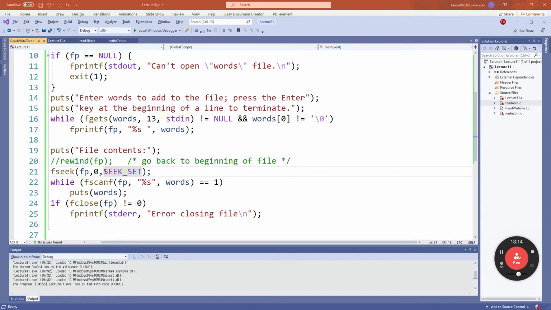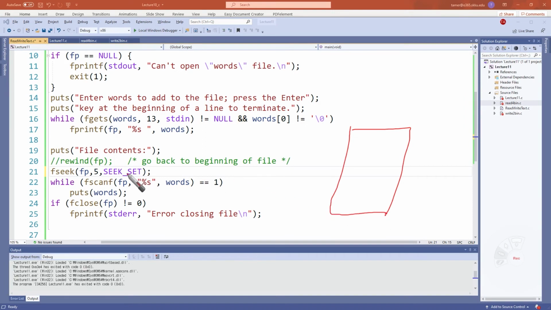If you want to jump to a specific location, you can say from the beginning, jump 5. So what will this one do? It does something similar to this. Here is the file. If you have a file, and then you say from the beginning, jump 5 bytes, the pointer starts from the beginning, and jumping 5 bytes means the pointer will be here, after 5 bytes. This is the meaning of the 5 here.